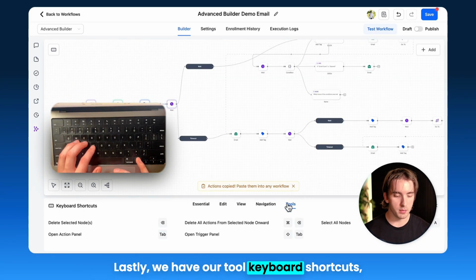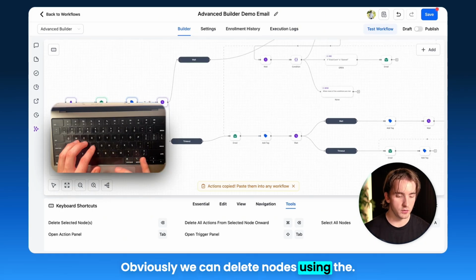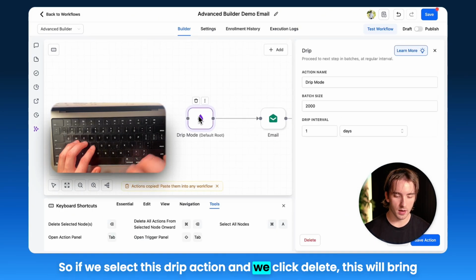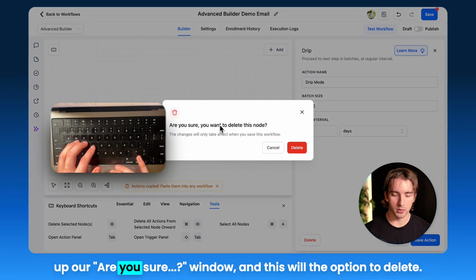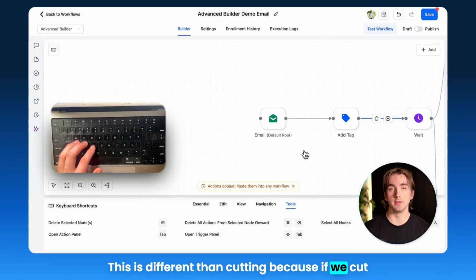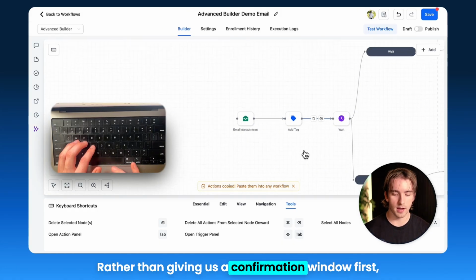Lastly, we have our tool keyboard shortcuts, which are some of the ones we went over earlier. Obviously, we can delete nodes using the delete key. So if we select this drip action and we click delete, this will bring up our Are You Sure window, and this will be the option to delete. This is different than cutting because if we cut a node, then that will immediately get rid of it rather than giving us a confirmation window first.